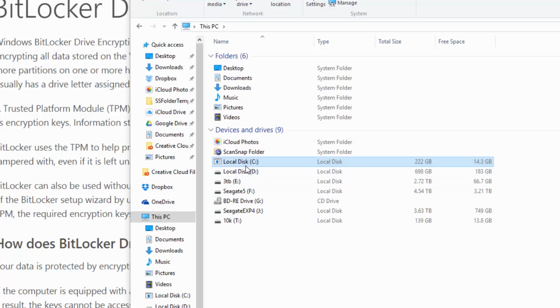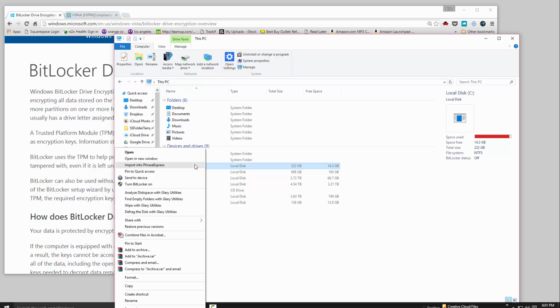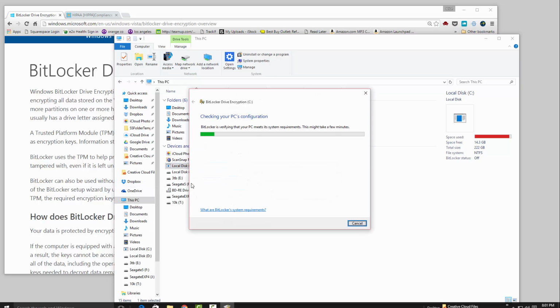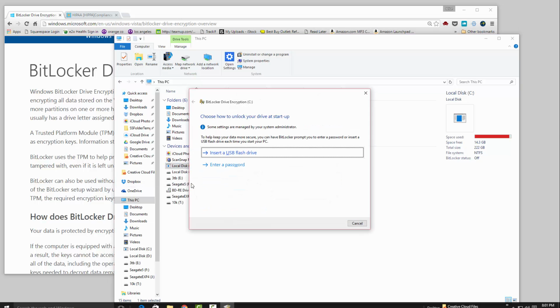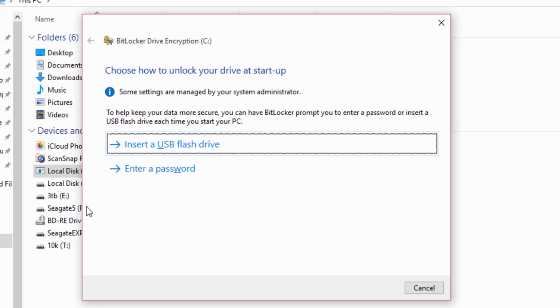All right, so now that we have the policy editing set up there, I can just go ahead and turn BitLocker on. Okay, so that's how you do it. You can choose how you want to unlock your drive at startup. I recommend doing the USB flash drive option, because this is something that you carry that you will then use to unlock, rather than having to type in all these passwords all the time. But you could also enter a password as well. There are two options because we enabled and allowed both.